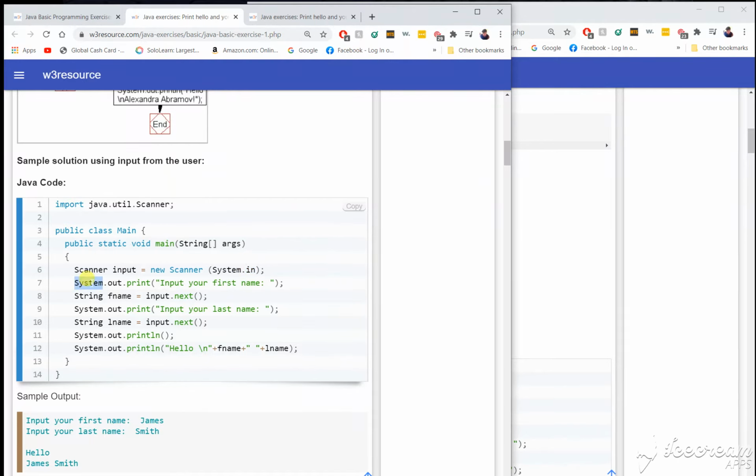Okay. Inside the System aisle, we want the stuff that puts stuff out on the screen. So out is basically a technical word for what goes on the screen, what the user sees. And print, same exact thing. Print in the System folder, and out, we want the thing that puts stuff on the screen.